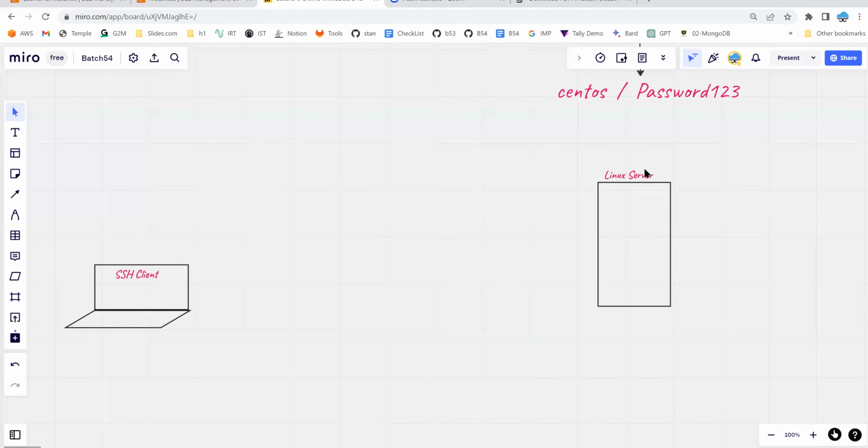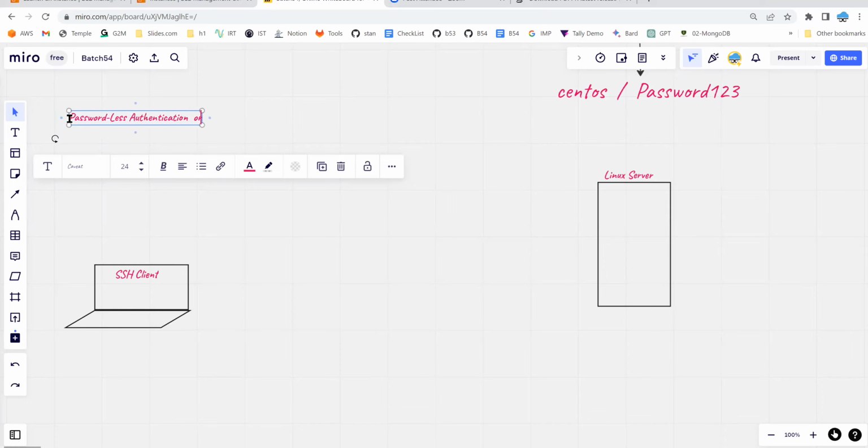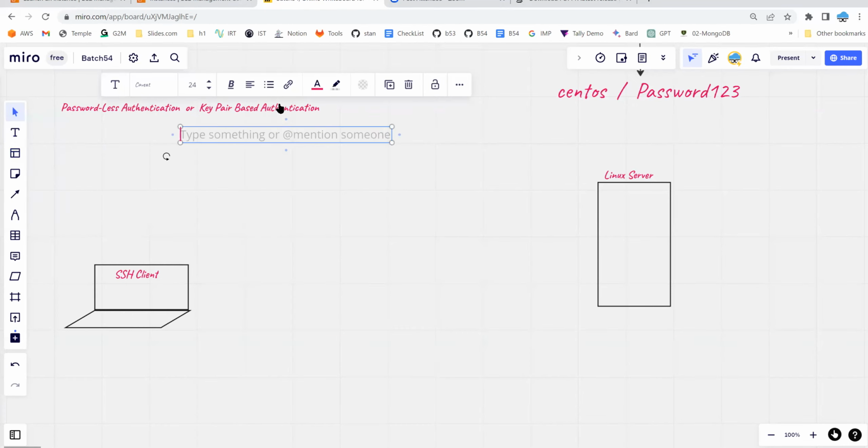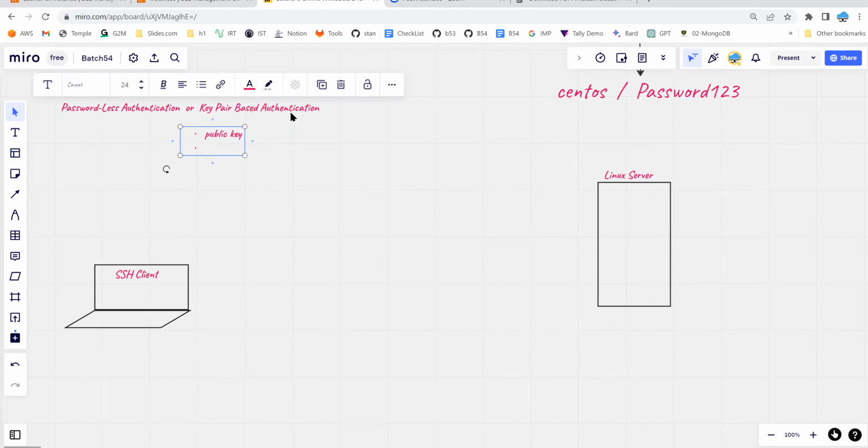So passwordless authentication works in two ways. Passwordless authentication is also called key pair based authentication. In this type of communication, we are going to generate two keys, two files, which are nothing but a public key, and the second thing is a private key.